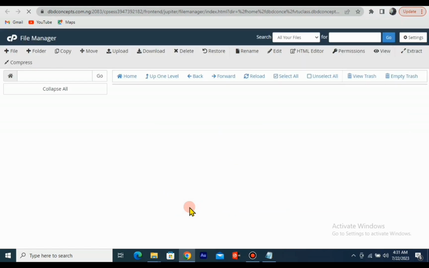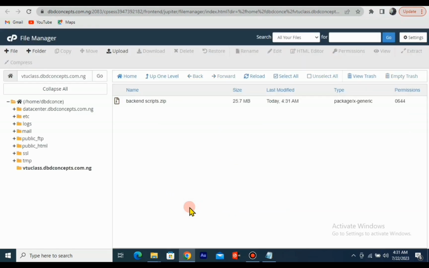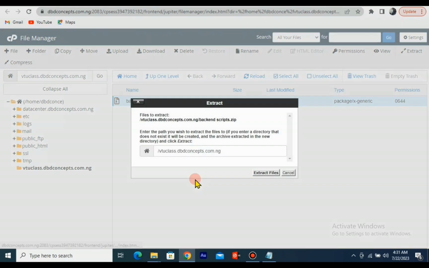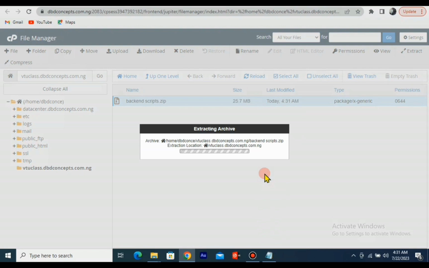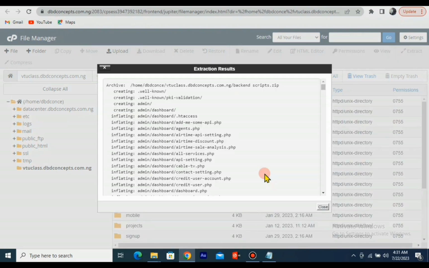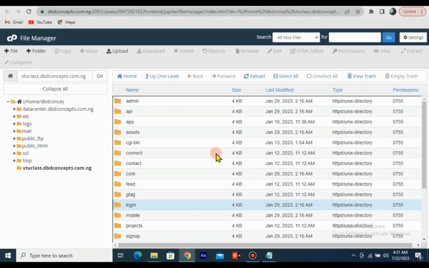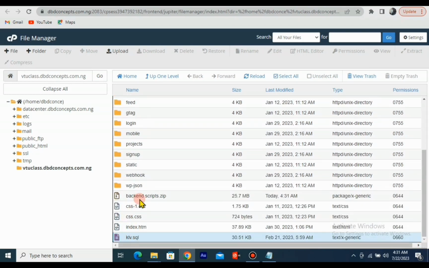After that, we want to extract the file now. So right click on it, go to extract, and extract the file in that folder. Let it finish extracting. Now let's close it. Okay, this is our file now. Can you see? What I have to do now is delete the file we uploaded. We don't need it anymore.